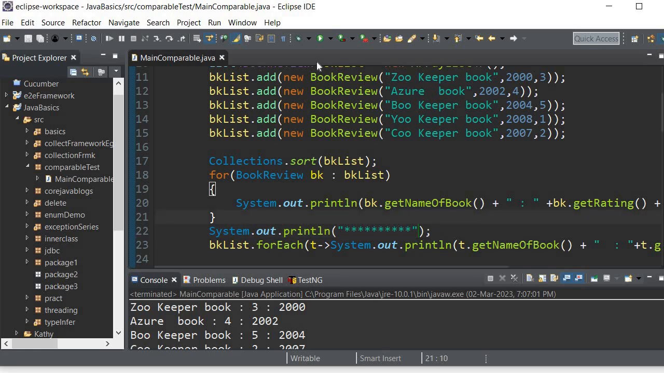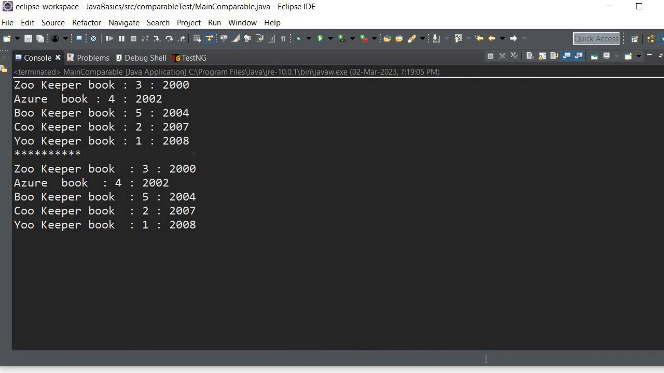Let us run this and see the output. Just see, here you can see the results, same results. This is through one line of code using lambda, what we are printing, and this is our traditional for each loop. So what we are doing is we are sorting it through the published year. Okay, so 2000, 2002, 4, 7 and 8.